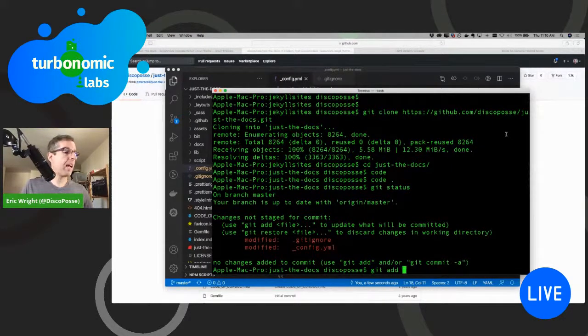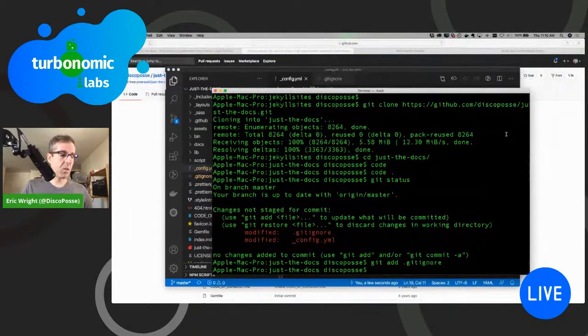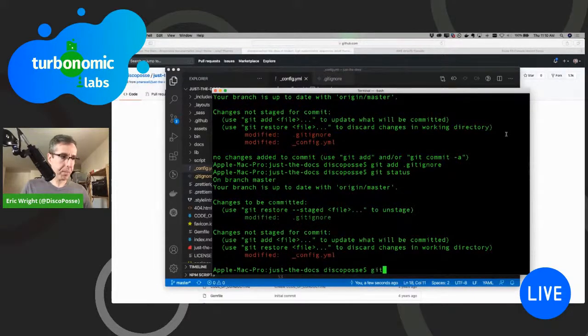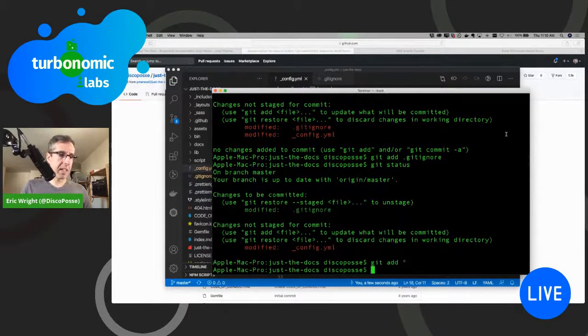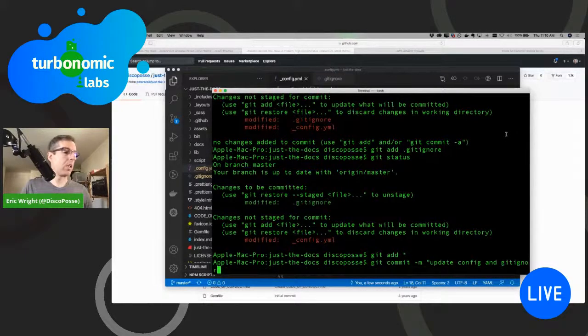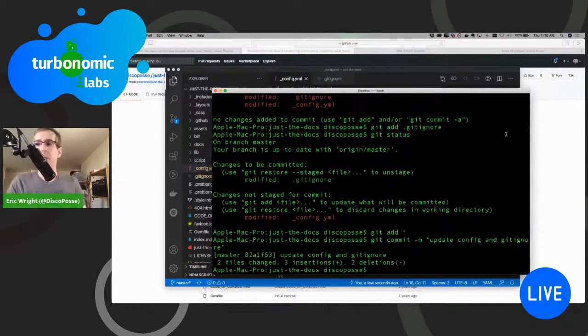So I'm going to do git add .gitignore. You have to actually explicitly say .gitignore. So you can say git status, and you'll see it's actually been added. git add * for everything else. git commit -m "update config and gitignore". You can write whatever you want in there.